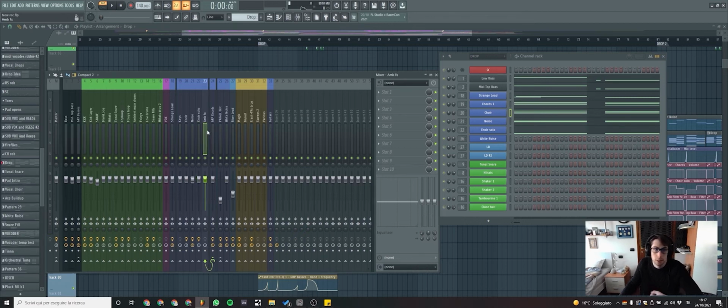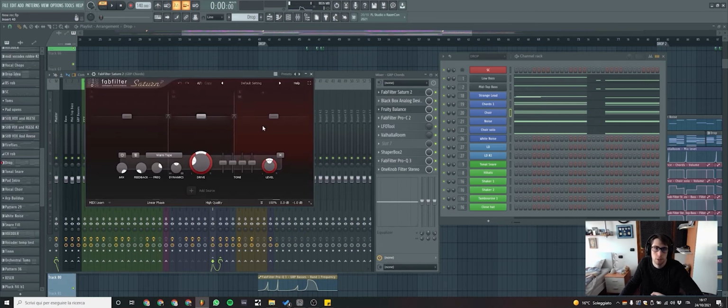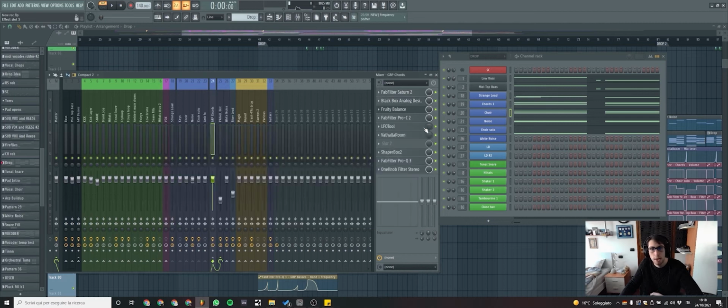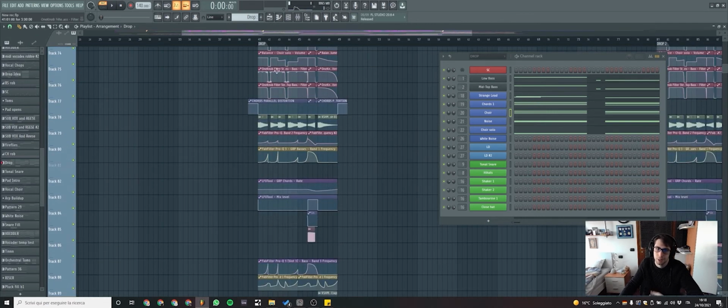The source of these layers is in the chords group, where we have 2 saturators. The first one is the FabFilter Saturn II, which has a high and mid-range saturator, and a Black Box from Plugin Alliance, which also has a little saturator, a pentode saturator. And then we have only automations, so I think we can move on with the automation part.